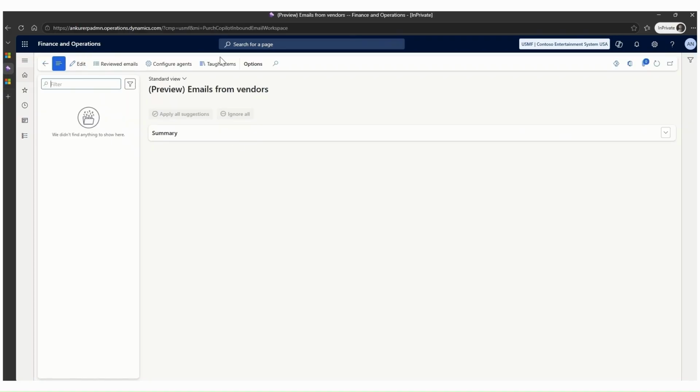Once you click here, you can see this is the landing page. Once the email comes to your shared mailbox, the details about canceling the purchase order or updating the purchase order, you can find the details over here. And based on all your review, you can enable the suggestion, and then you can proceed further.